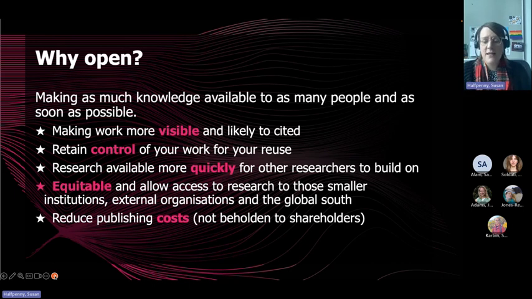So by making things open, we make our work more visible. We do get to retain control of our work as well if we make it open. So if we apply something like a rights retention statement to our work, that means that we still have a license to be able to share our work, rather than handing over that copyright and that reuse of our work to the publishers. So it gives us more freedom of how we can reuse our work, and then also how others can reuse our work.